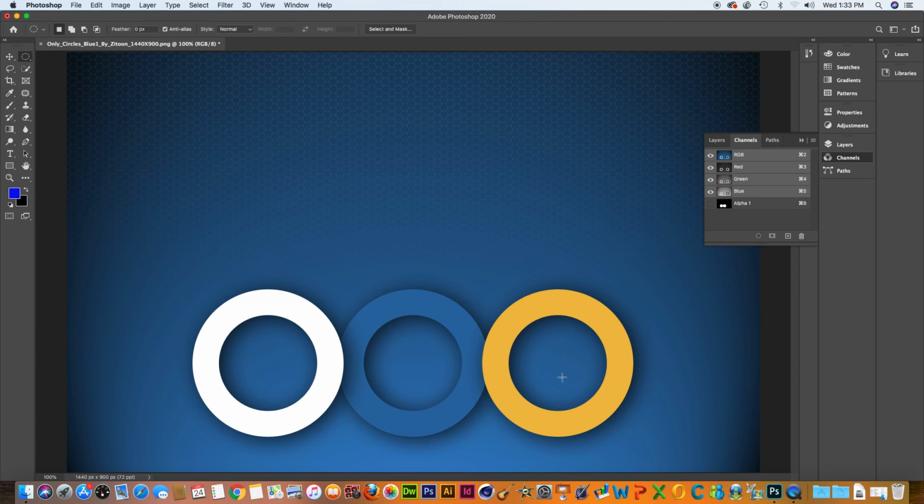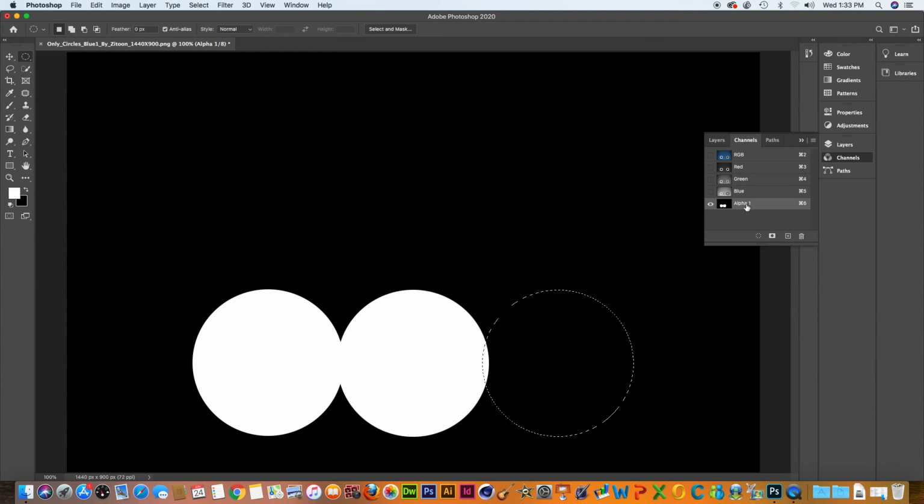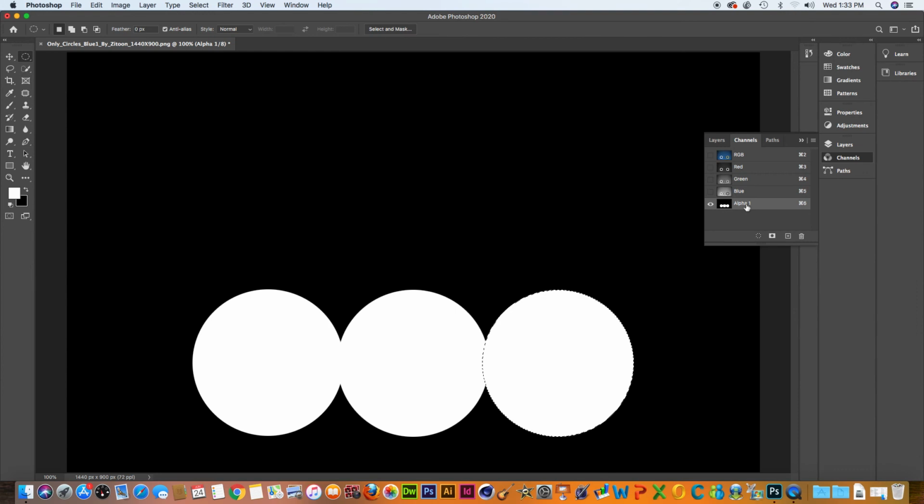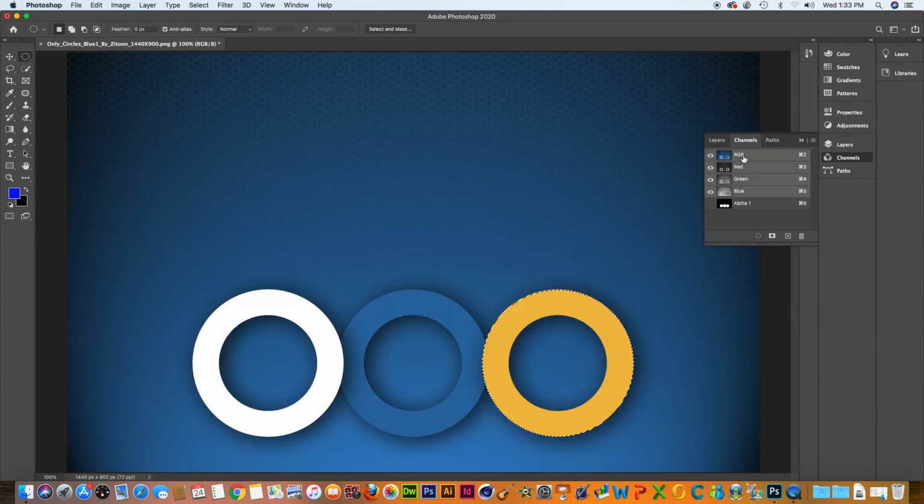And I'm going to make my third selection on the yellow ring. I'm going to add it as part of my alpha 1 channel. Got my selection, clicking on alpha 1, option delete. Now I added that. Click on RGB to bring back the full color preview mode. Always click on the words, not the eyeballs. Deselect, and then reselect by command clicking to see that all 3 rings are selected.